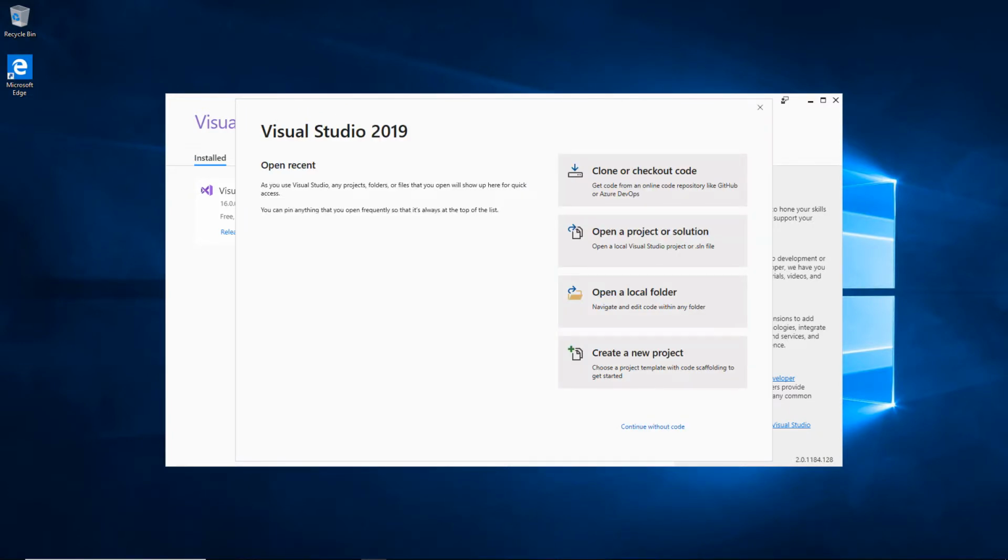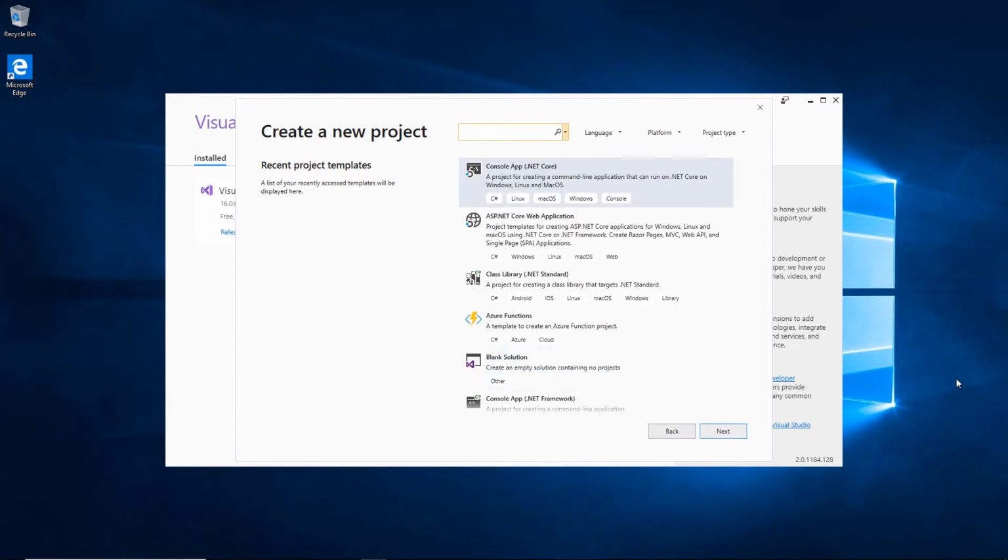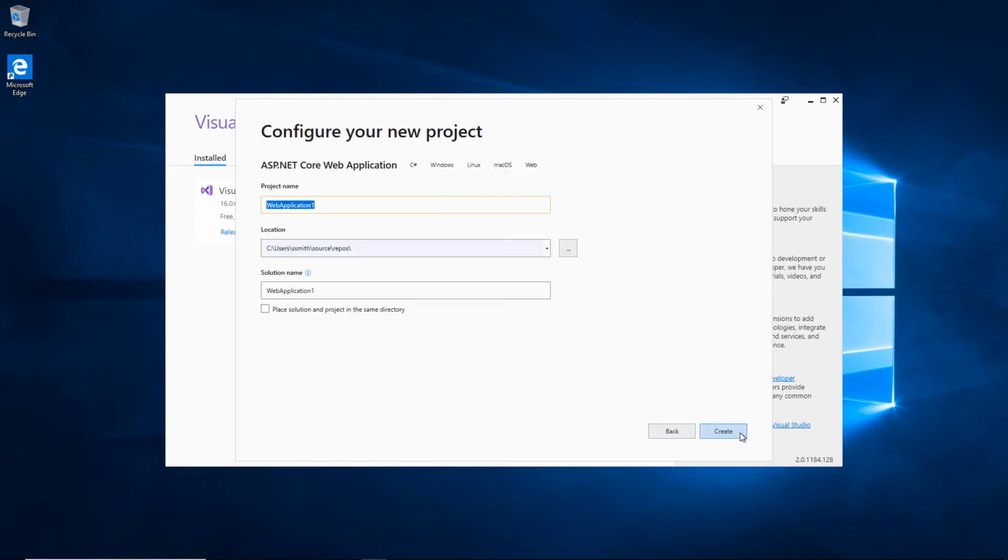Now let's look at the different options for getting started building our first ASP.NET Core app with Visual Studio Community 2019. We can view our starting template options by clicking Create New Project. I'll select ASP.NET Core Web Application and then click Next. Go ahead and keep the default project name and location values and click Create.